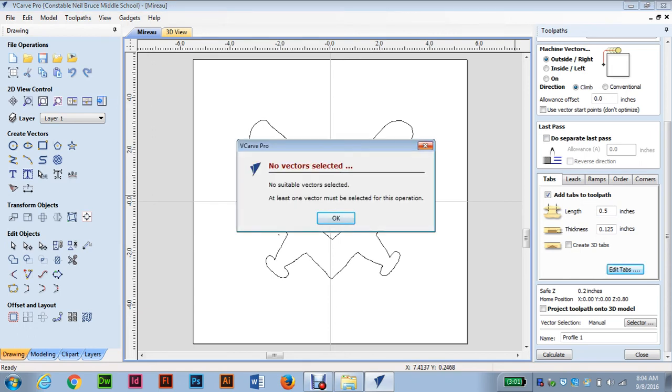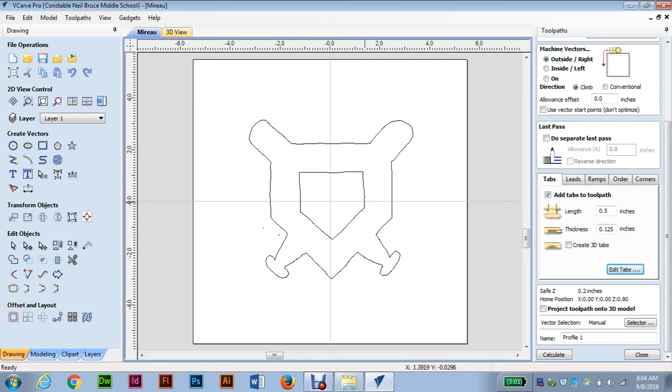Oh, and it says, there's no suitable vectors selected. At least one vector must be selected for this operation. And they're right, we haven't selected anything. So you have to select the vectors, and you have 2 vectors to select. So I just clicked on the inside one, hold the shift key down, and select the second one as well. So you have both sets of vectors selected, inside ones and outside.